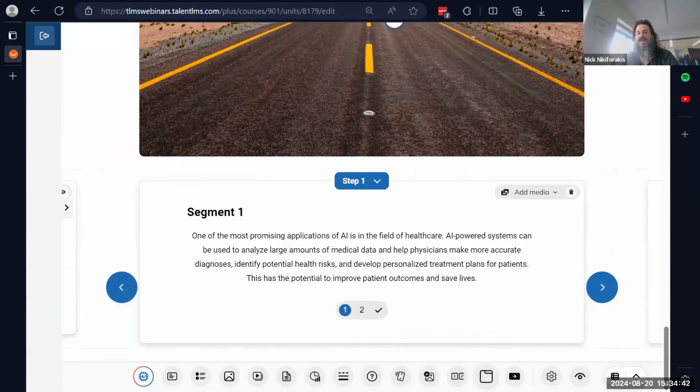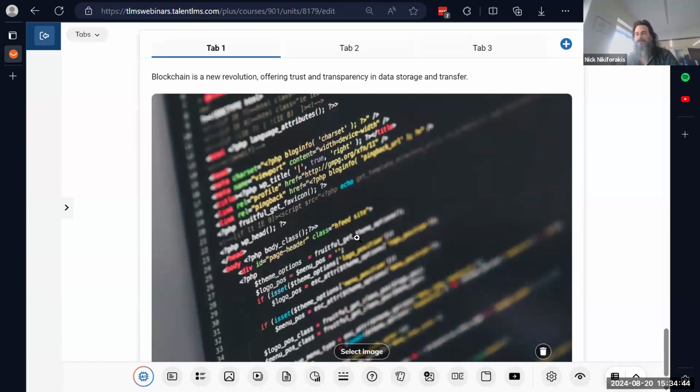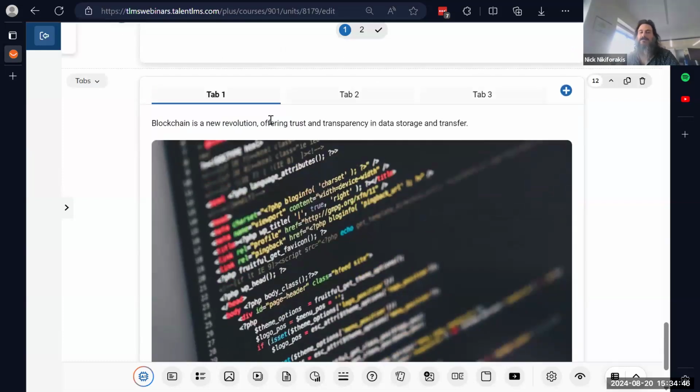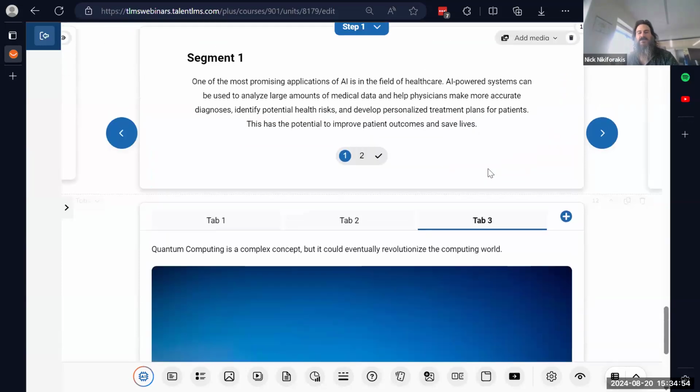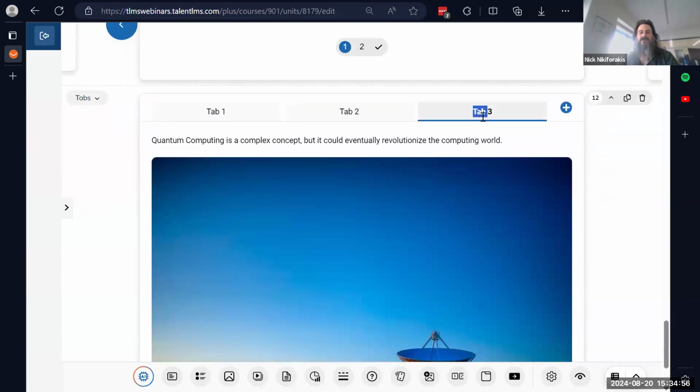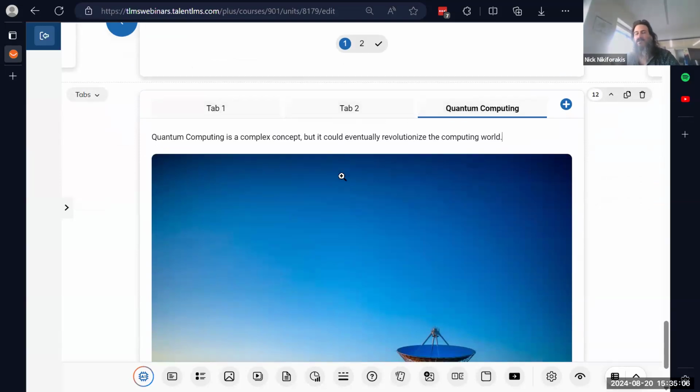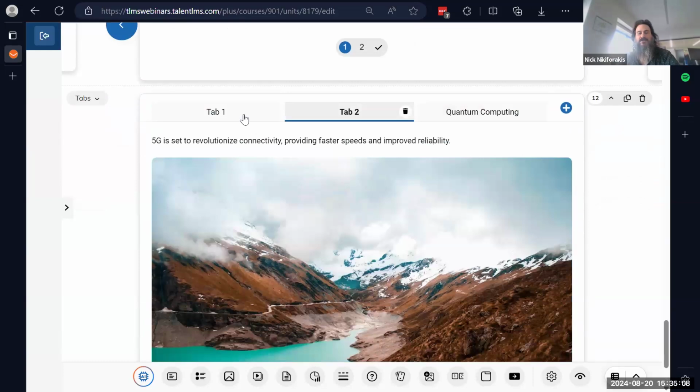Something that we haven't seen a lot is tabs. So the system can create tabs for you, which you can rename. So here it says about blockchain, and here it says about 5G. And quantum computing. So I like this. Can I call this quantum computing? Yes, I can. So instead of being called tab 1, tab 2, this one's called quantum computing. So you have your tabs and you can basically move around.